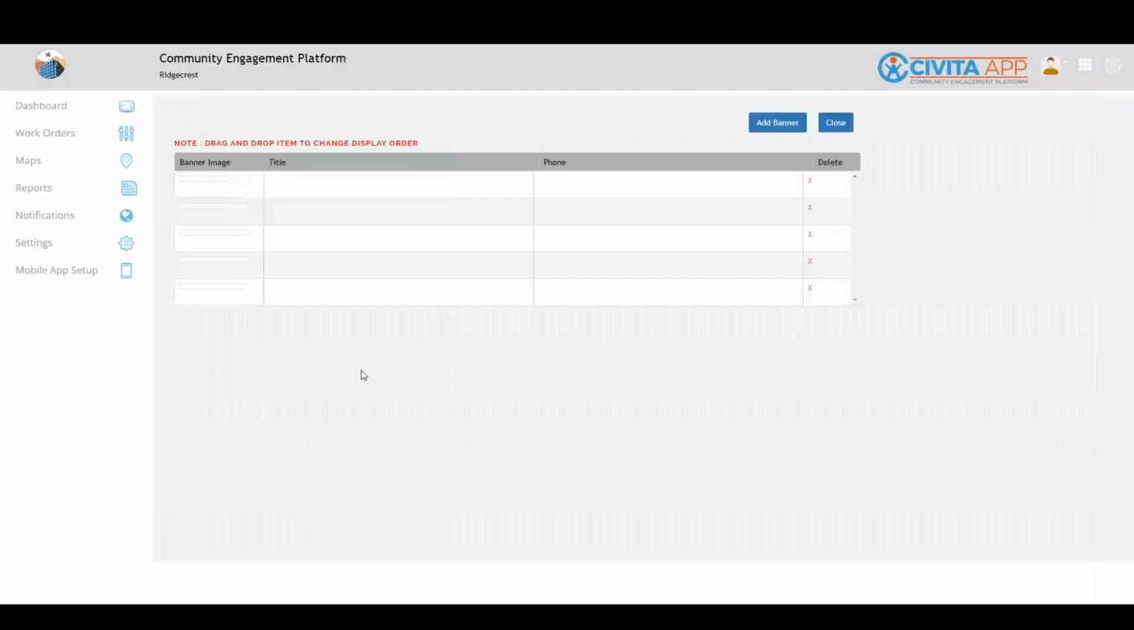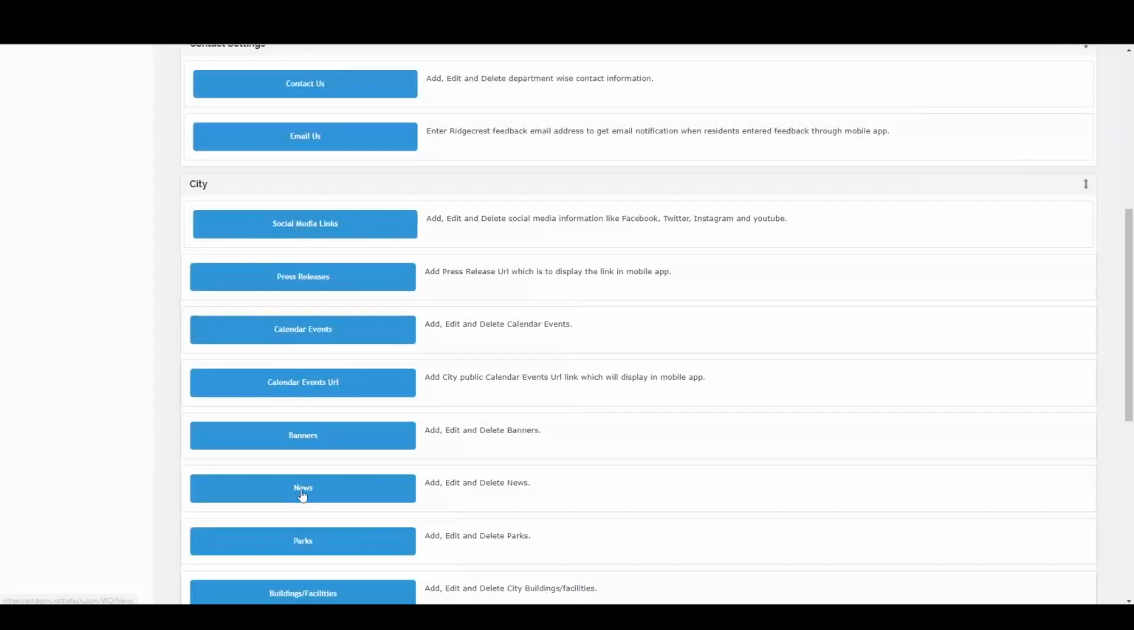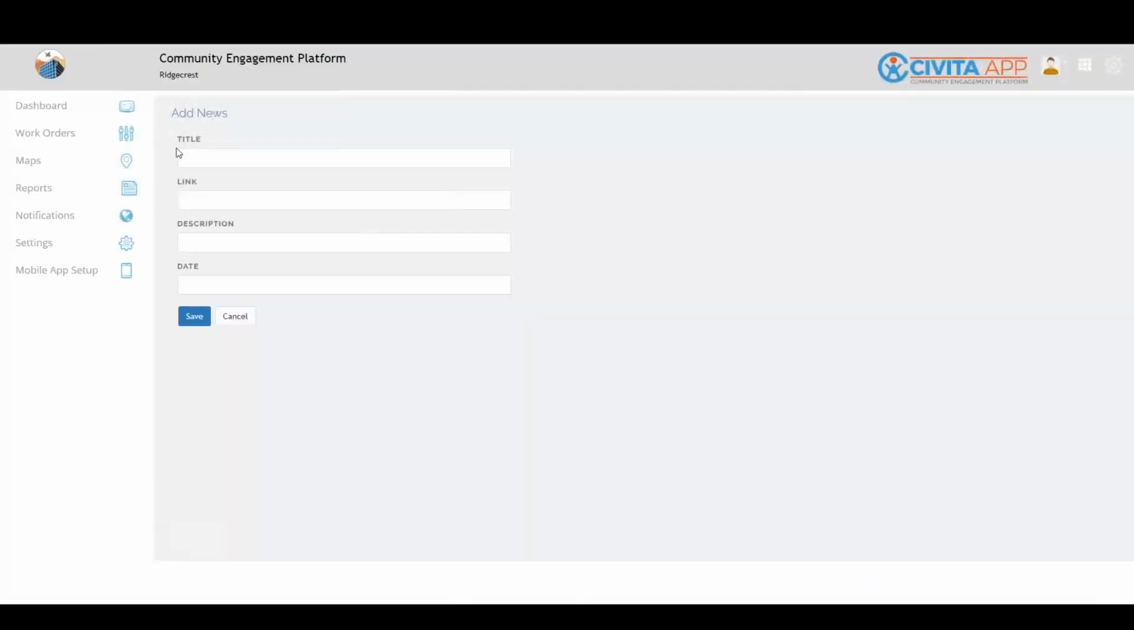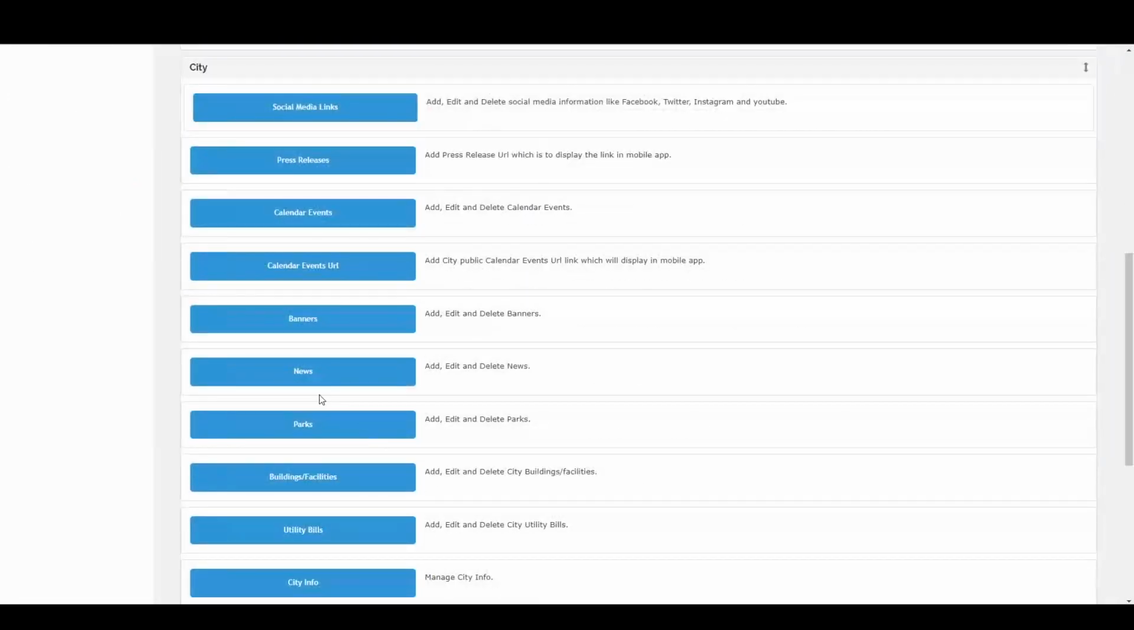By clicking on banners, you can have a look at the banners that come on the top of your screen on your mobile app. You can add the banner from here or click on any of the banner images here to edit them. Under the News section, you add a news by giving it a title, a URL, a description, and a date. These are all preset options, but they can be managed according to your requirements from here.